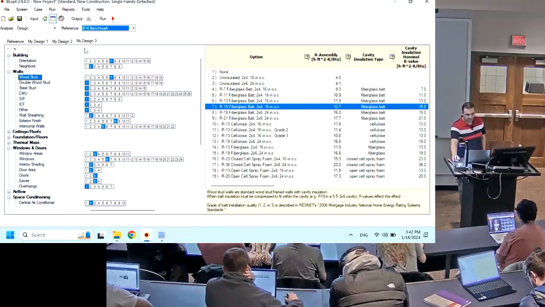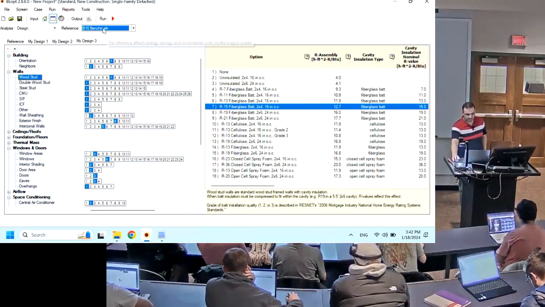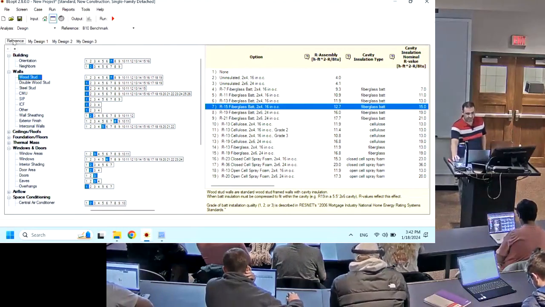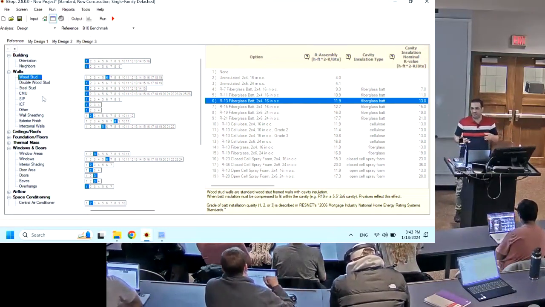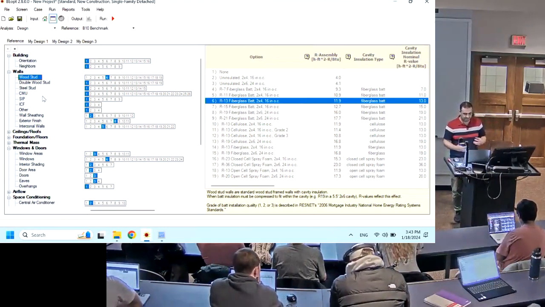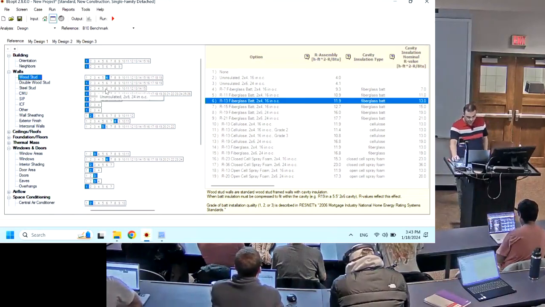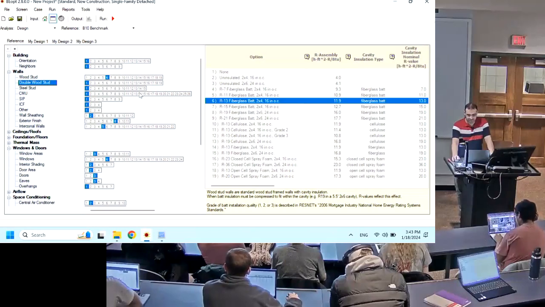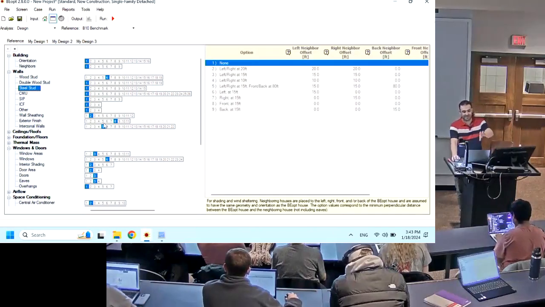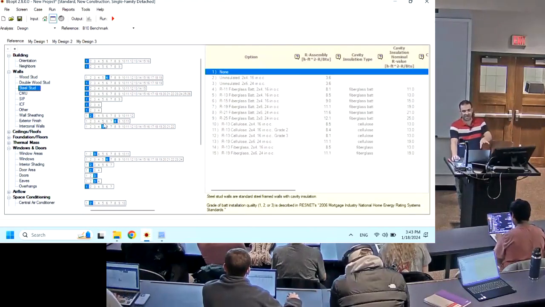As I click over here, a reference is added to my design. This is in the library of BEopt, a kind of default. So it's a good reference to compare your design with. One thing you see here is that I don't have options to change anything, because everything is assigned in BEopt, so you don't have an option to change it.